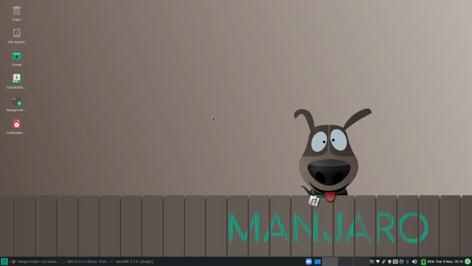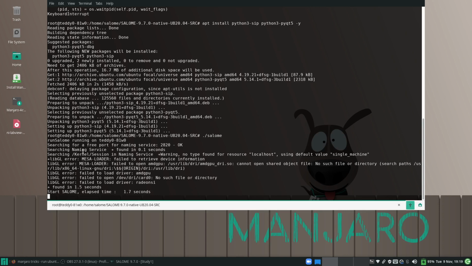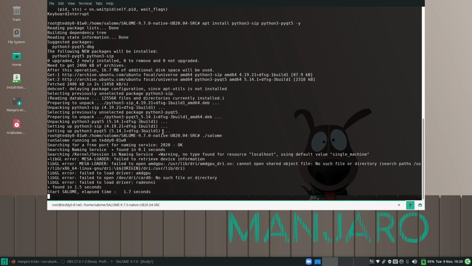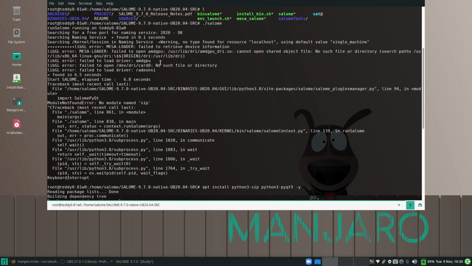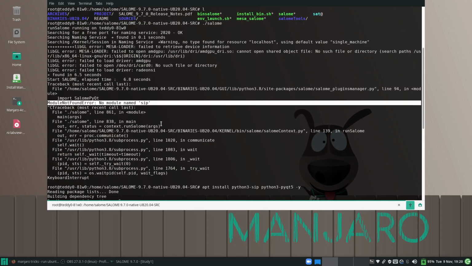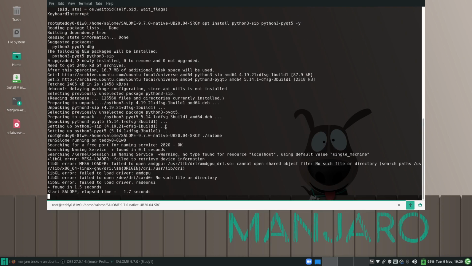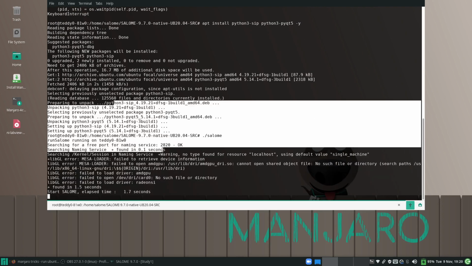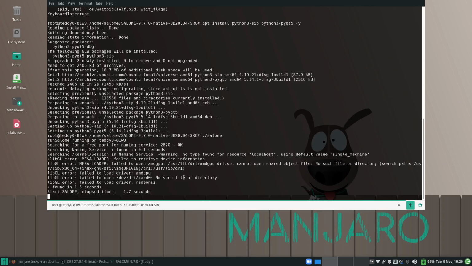If you can see, before we had this error of no module named zip. Now we don't have such a problem. So the zip and pyqt5, you get apt to install them, and it shouldn't be a problem.